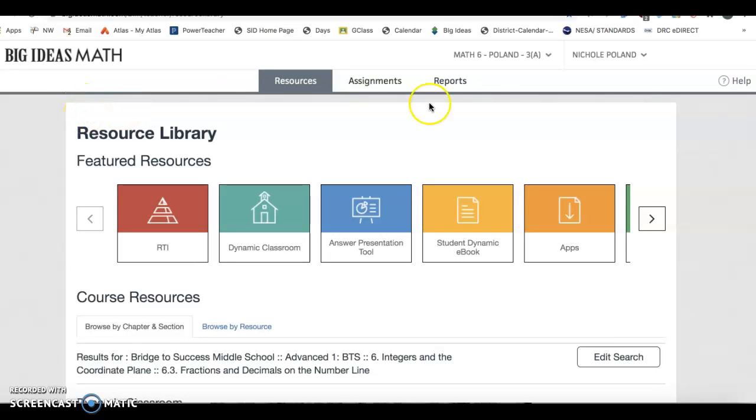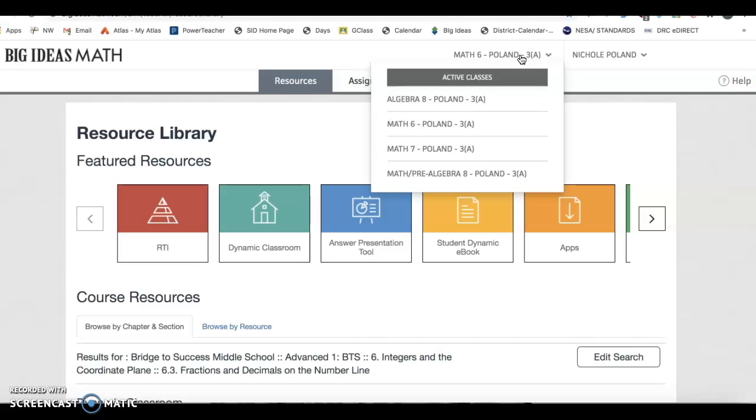Okay, when I log on to Big Ideas, this is the screen that it should look like or something very similar. To know what grade level you're in, you look at this tab right here and you can click on it, and I see I have Algebra, 6th grade, 7th grade, and 8th grade. So whether I want to make an assignment or I want to start the slideshow for that day or I want to look up if they did their homework, I'm going to pick what grade I want to use.